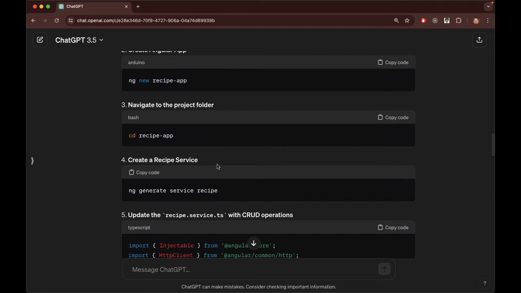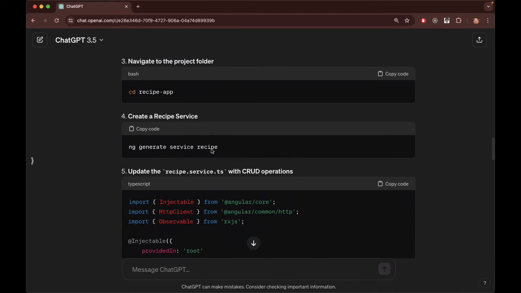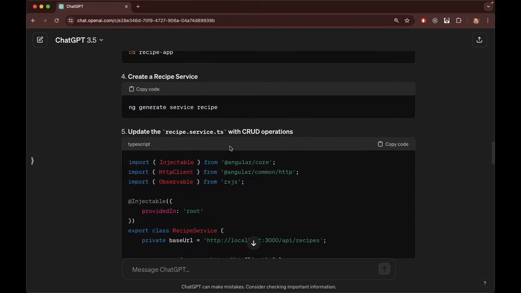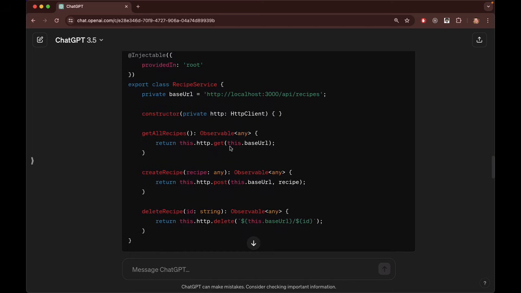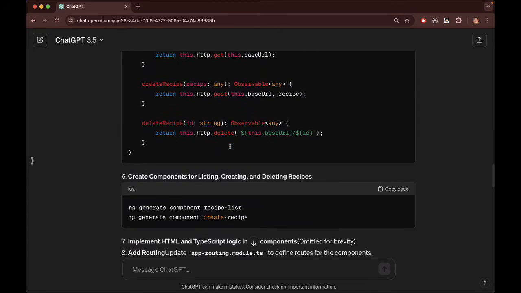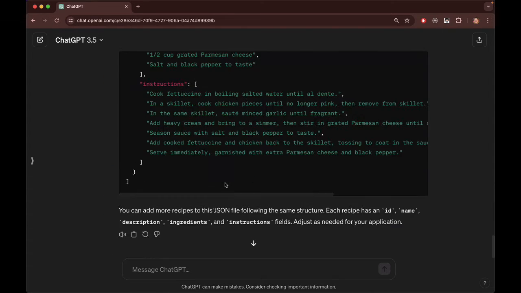Let's see, the next command will be to navigate into the directory with the app and then generate a service. The service will probably be meant to make API calls. But you know what? I just want to keep things simple. Yeah, I'm going to simplify it.